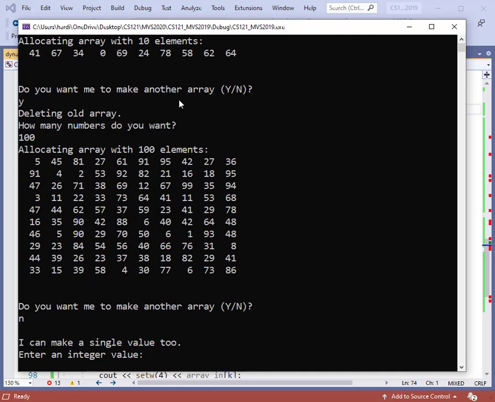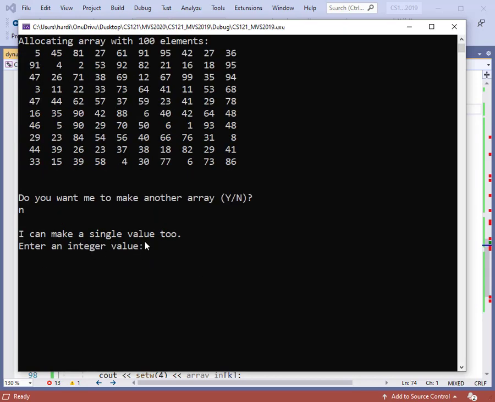And then we get the output. I can make a single value too. So we enter an integer value. So I'm just going to put in a number 9. Then when I hit enter, it says you entered 9, and then we're at the bottom of the program. Well, what's happening at the very bottom?